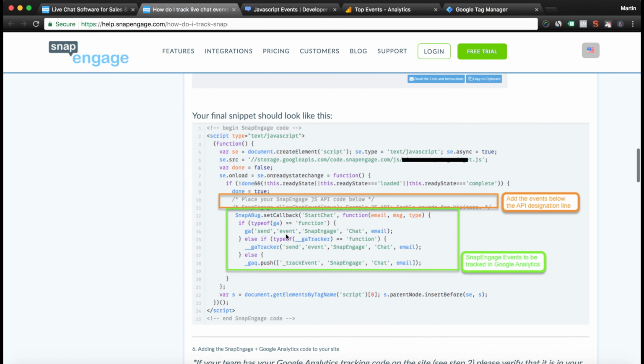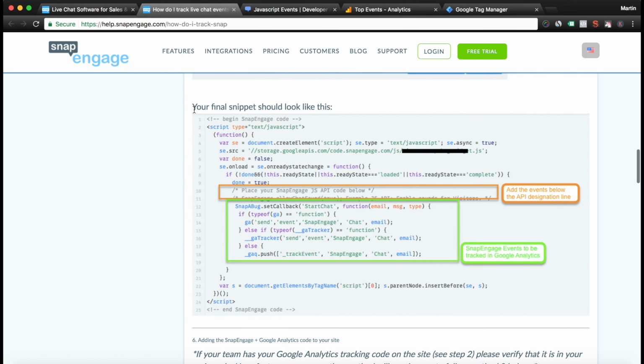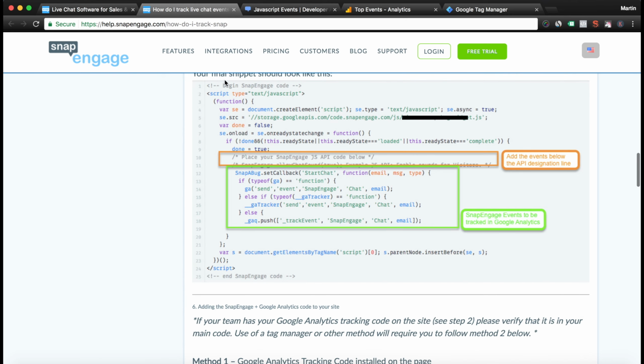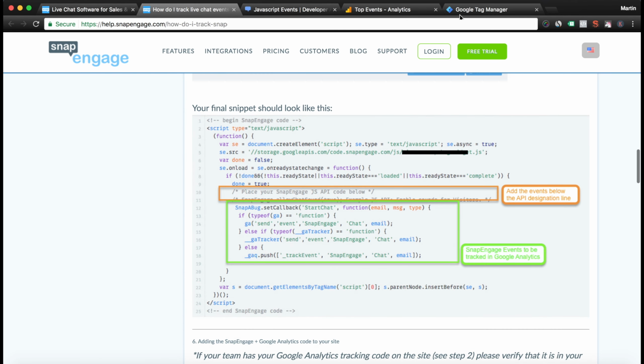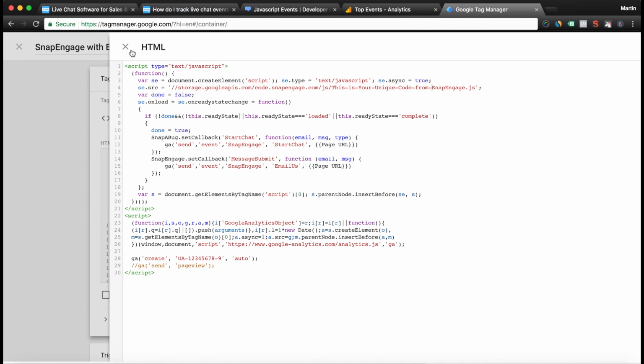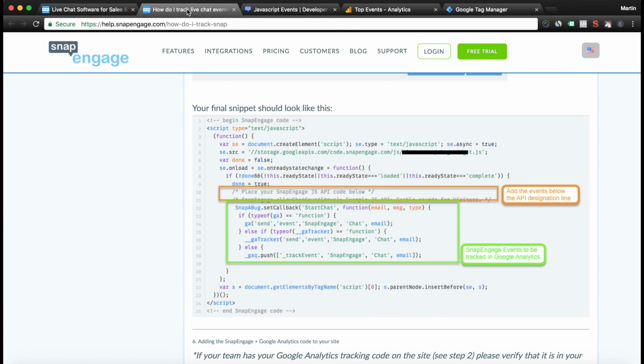This is another example. It says your final snippet should look like this. This is the code from above. You copy from here and then just paste it into Google Tag Manager as a custom HTML. So it's very easy.